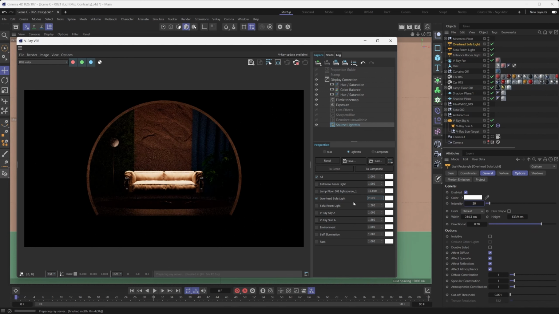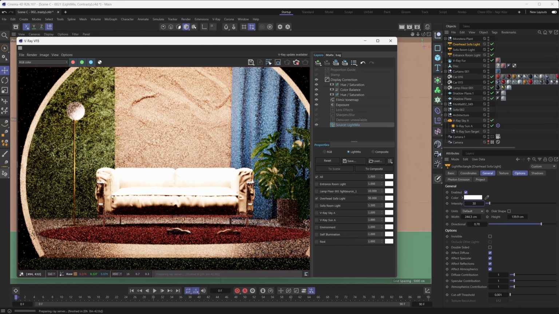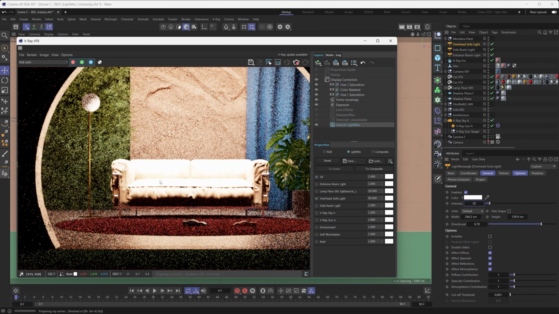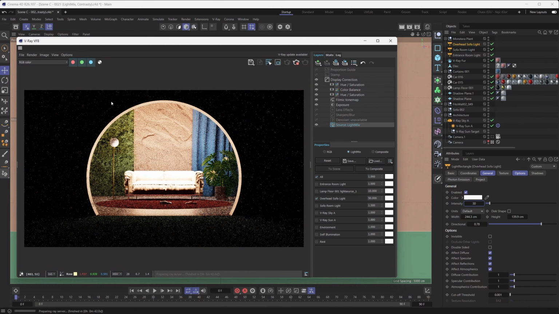Now, if you go with really drastic changes to the intensity of the lights, like turning off the light itself, or maybe going with a really high intensity value for it, then you're sometimes going to notice that you get a lot of fireflies in your image, especially on the areas where that light doesn't have a direct impact on the lighting on those parts of the scene, right? So as you can see, in our case here, we're tweaking the overhead sofa light, and the sofa seems relatively noise-free, but everything else is very noisy.